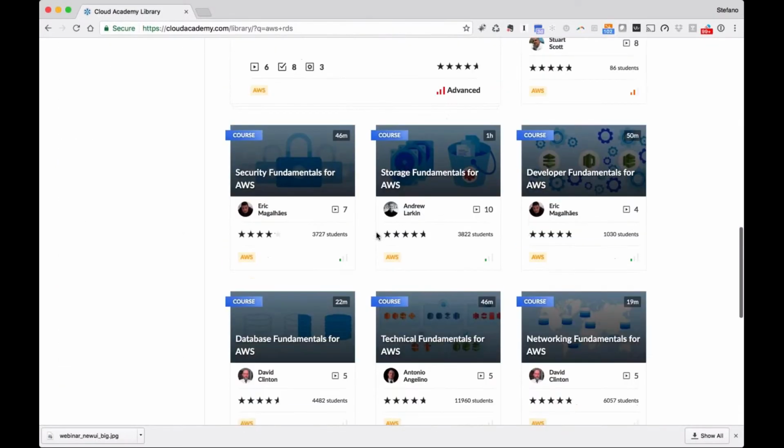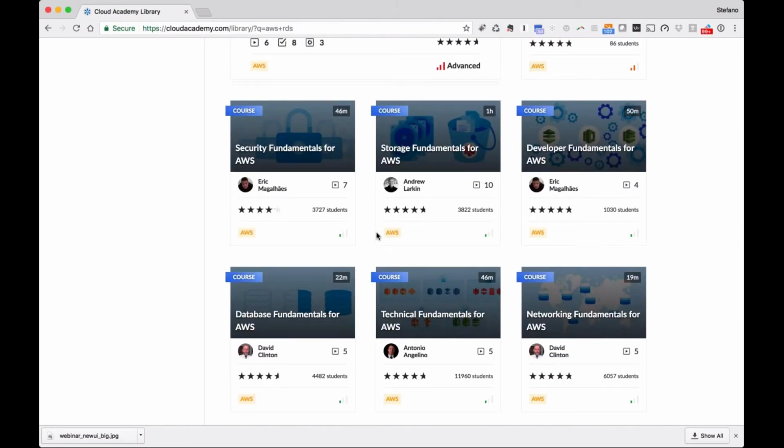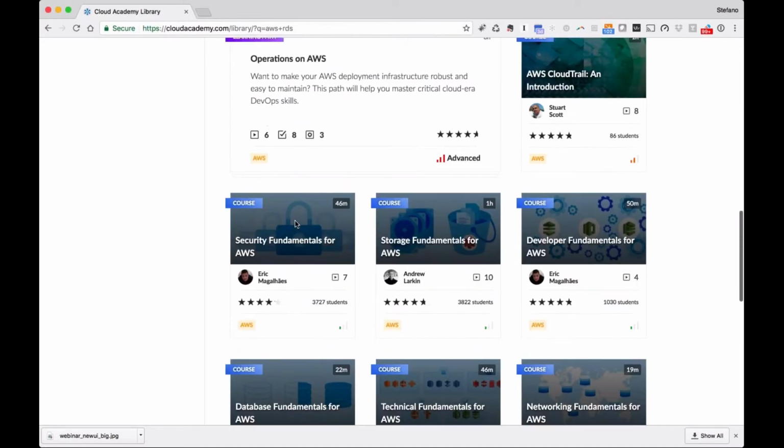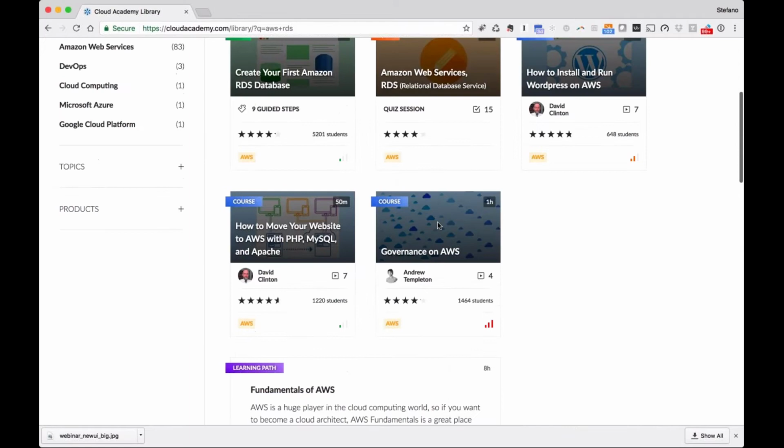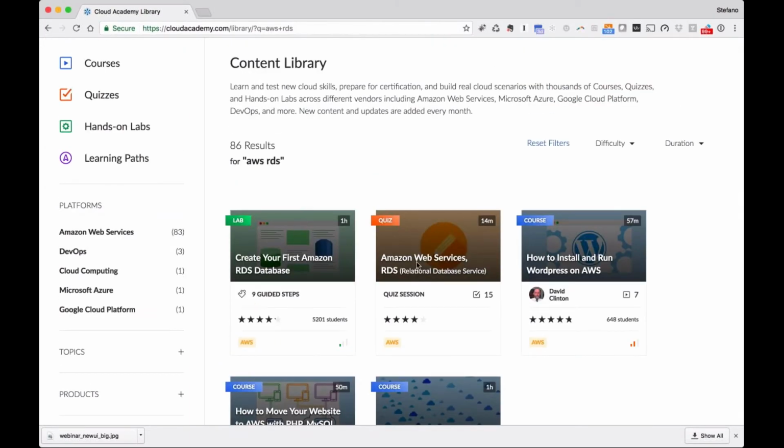So the system will actually retrieve everything that is related to RDS. So we might have lectures inside these courses or lectures inside these learning paths that are related to RDS. And of course, you will find all of it. You can get access to labs, you can get access to quizzes, to courses, and of course also to learning paths as I showed you before.